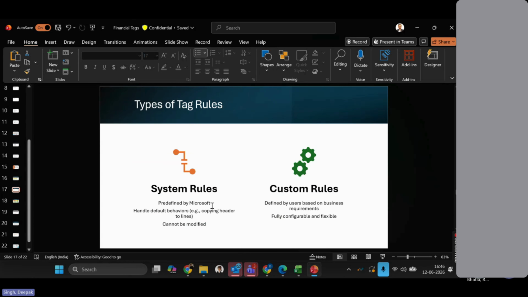Basically, there are two types of tag rule in the system. First is the system rules, which are already defined by Microsoft. In these rules, we cannot make any changes, but we can disable those rules. Like this rule, which consists of defaulting financial tag from header to line. So it is flowing from header to line. This rule has been defined by Microsoft. If you don't want it to flow from header to lines, you can disable that tag rule, which is given by Microsoft in standard. But you cannot make any changes to the system rules.